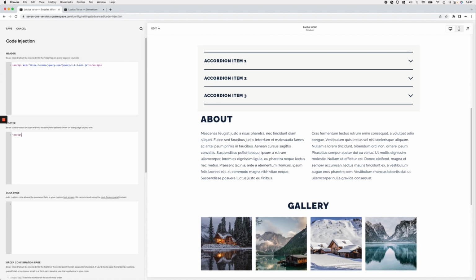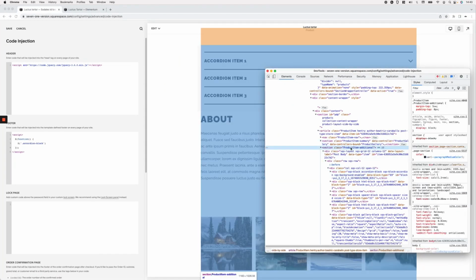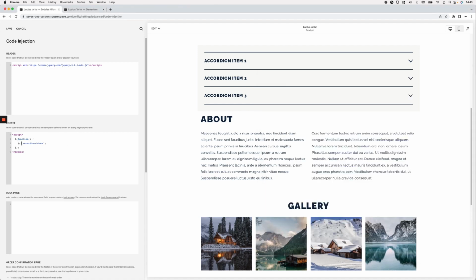I'm going to start with my script tags, and we're going to create a function that is going to run when all of the content of the page is loaded. And then in here, we're going to look for that accordion block. But like I said, we don't want to look for accordion blocks across the entire site. We just want to look for them when they're within this particular section of the site. So let's grab that class of product item additional and add it in here, just as if we were writing CSS. We're creating a selector that looks very similar to what we would do in CSS. It's just that we're using it inside a script.